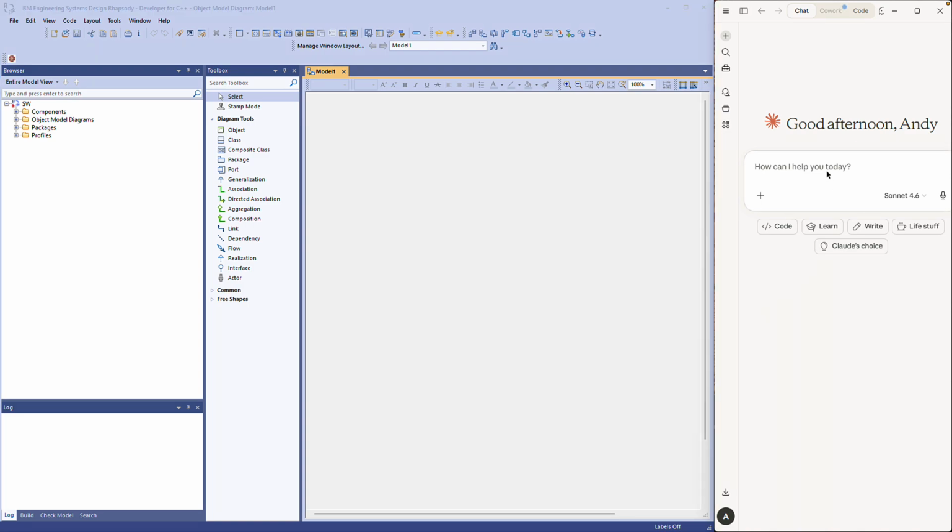Let's now put a prompt into our AI client, in this case that's Claude. Build a new Star Wars profile in Rhapsody. Use only domain-specific language. Don't include SysML or UML terms. Include new diagram types and also add new menus and perspectives.